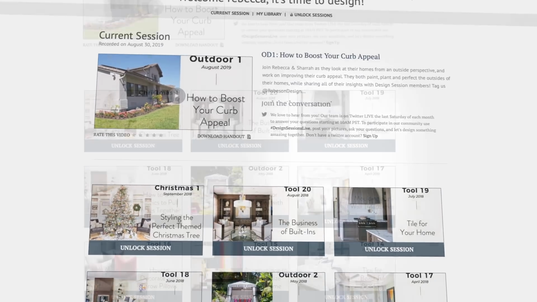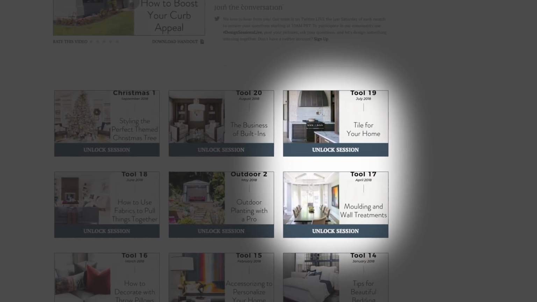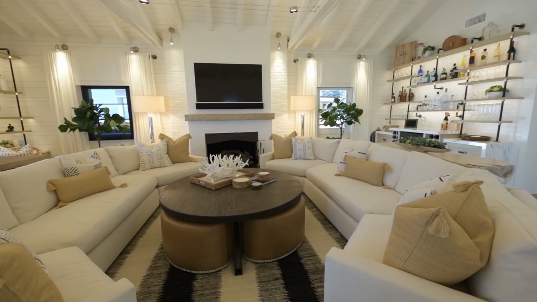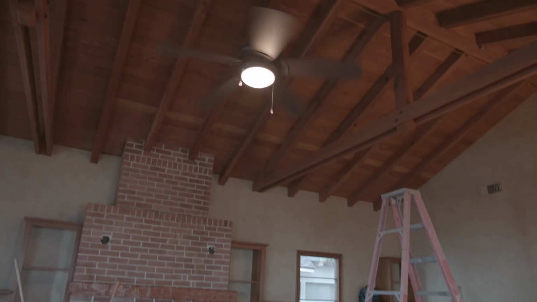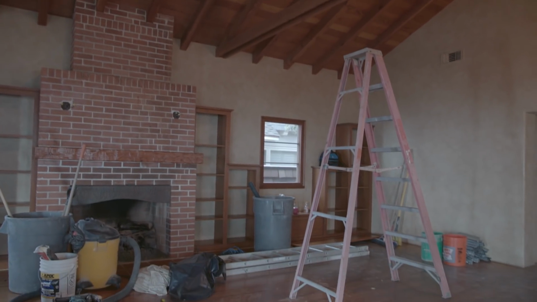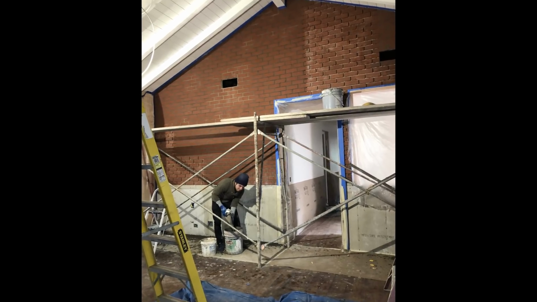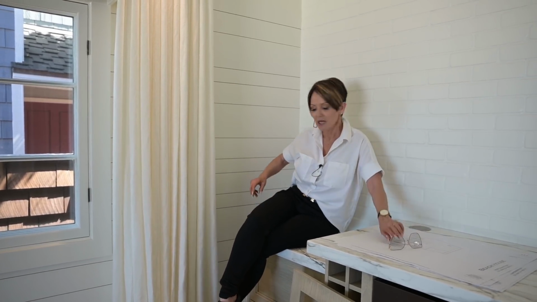In tool 17 and tool 19, you'll learn about the concept of flow. And I applied flow in this house. You've seen how I like to repeat a texture. So over here on this wall, going into the kitchen, I decided, why don't we do that wall in brick as well? So now the brick on the fireplace comes over to the brick on this wall, and we painted it white.